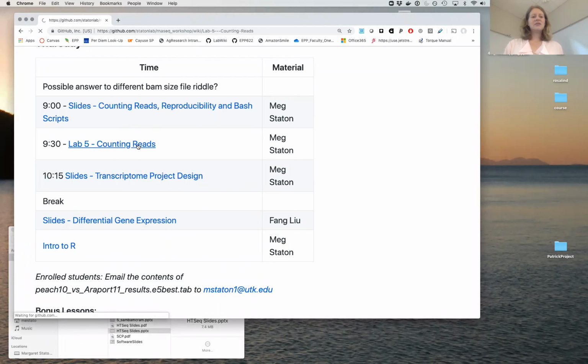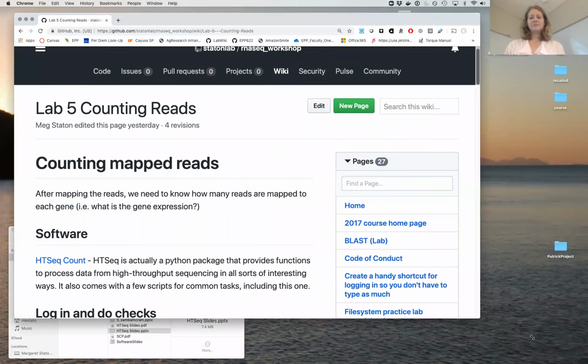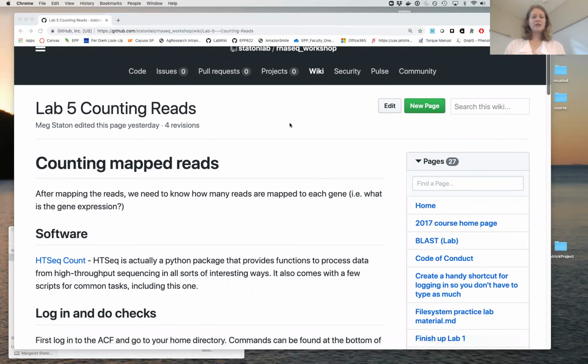Okay, so we are going to start counting reads. So the first thing is to log in as normal.